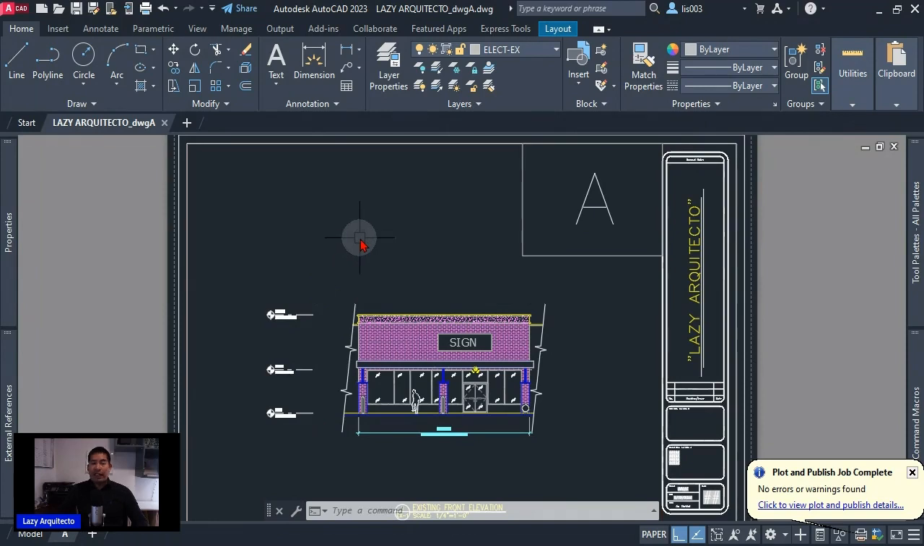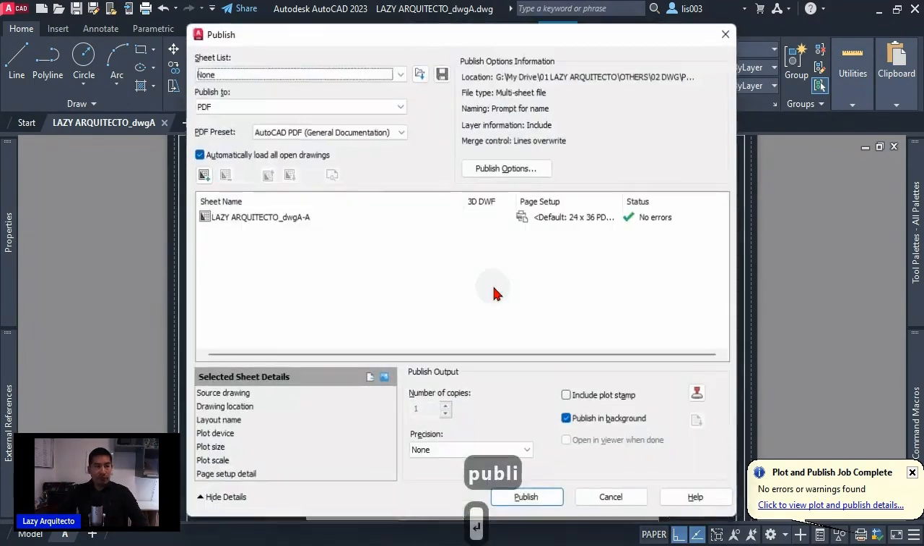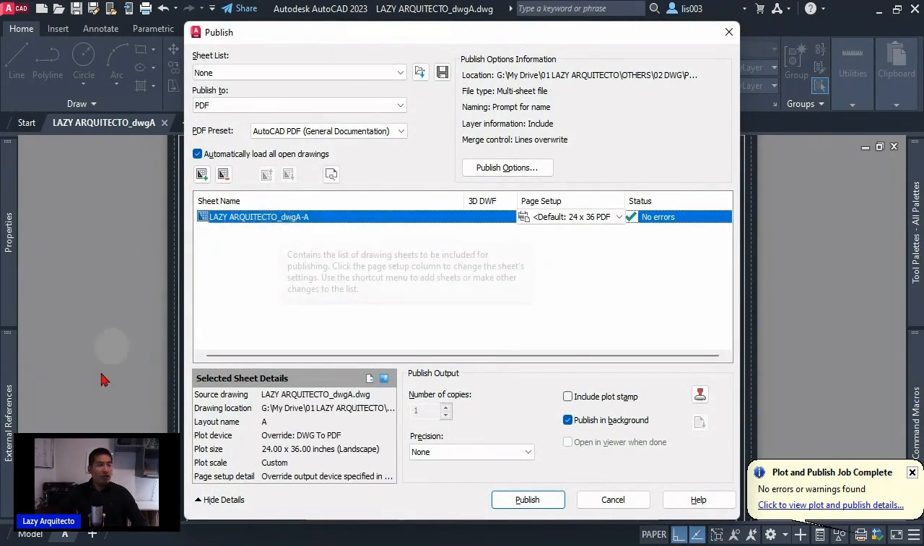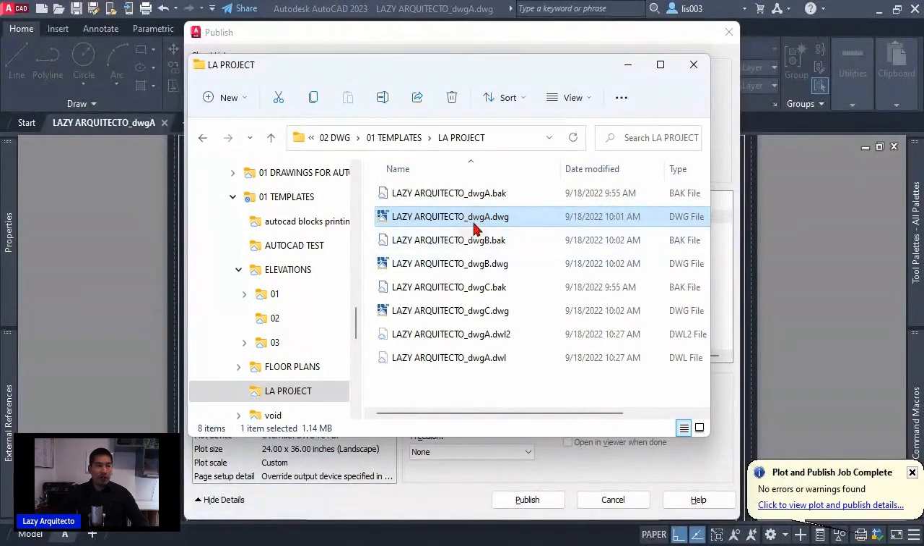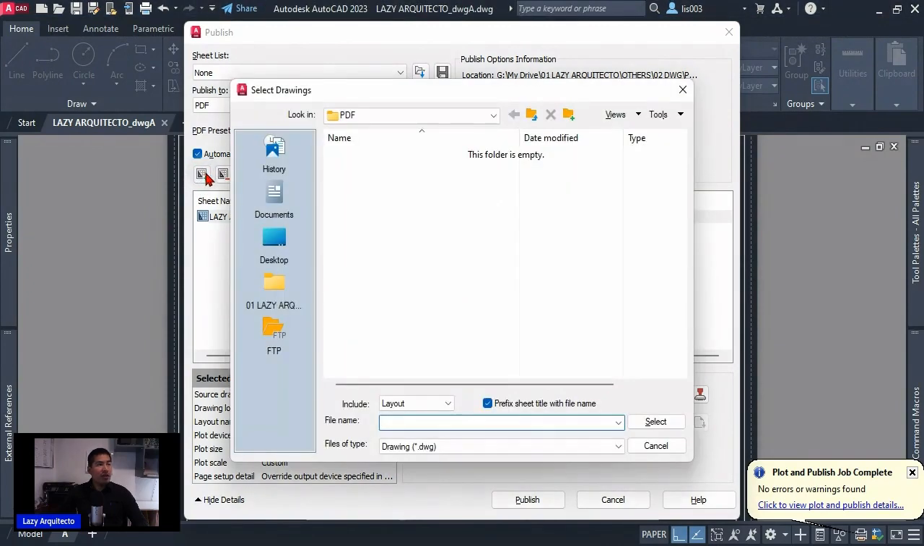So to print multiple drawings that are on different files, let's use the publish option like so. So we have drawing A over here, only one drawing, but we needed A, B, and C, right? So in order to bring those drawings, what we need to do is click this plus icon over here on your screen. So once we do that, we're going to be able to add more drawings.